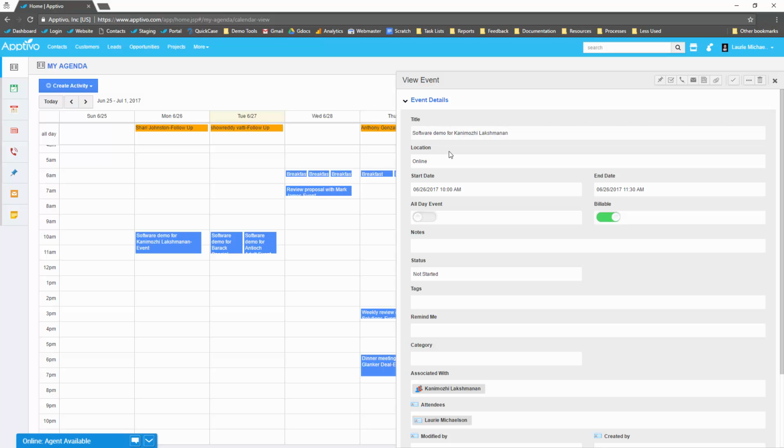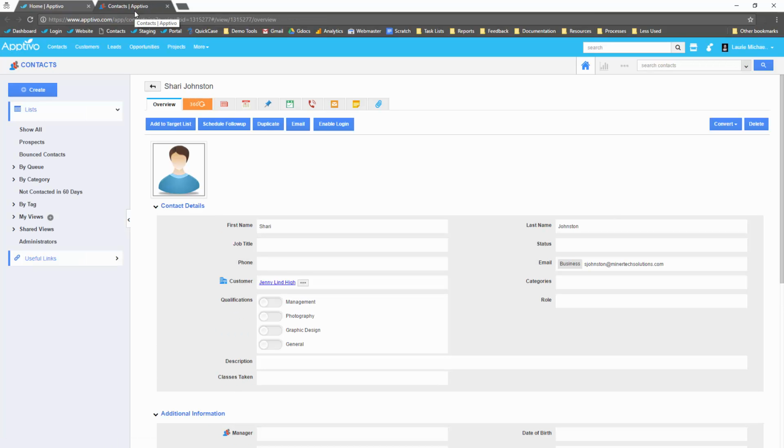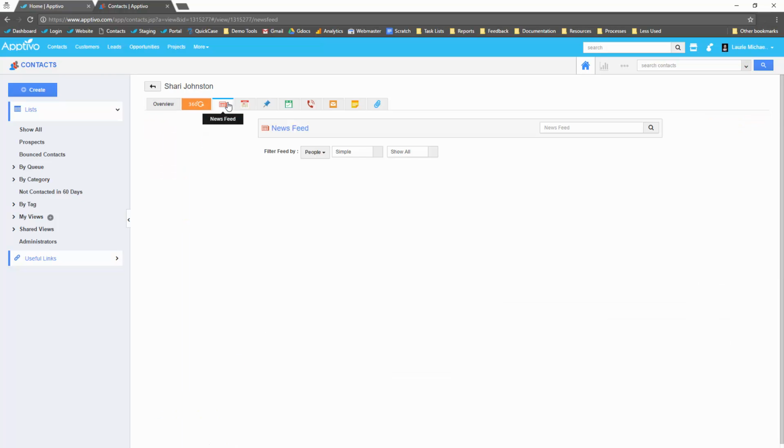The only difference in putting it in Apptivo is you'll notice that our activities, all these follow-ups and reminders that I have throughout the platform, are going to be linked up with my various CRM records. So I can actually click on this, and it opens up a new tab. It'll take me into that contact record, and then I can view the whole history of my information with Sherry.